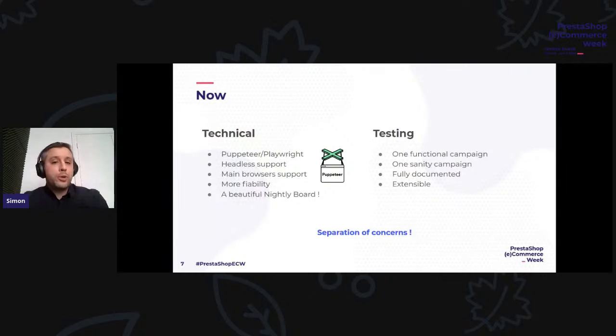Obviously, we took this opportunity to document everything, to comment the code, and you can find on the build website of PrestaShop an article dedicated to the test and how we built it.